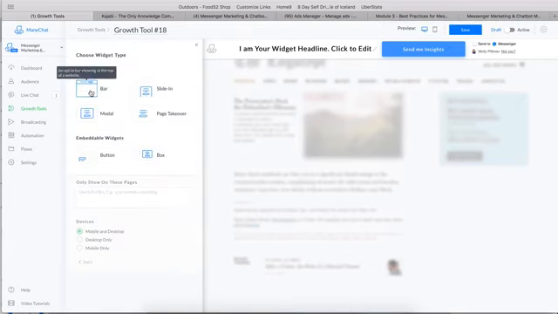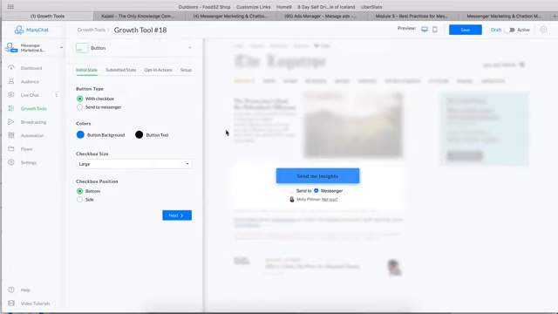Again, guys, you can do a bar at the top. You could do a slide in, so it slides in from the edge of the screen. You could just show a pop-up that appears right in the middle. You could do a page takeover, which is an overlay of your whole website, right? So it would cover the entire website. I would use this sparingly and only in the right situations. And you can also do buttons and boxes.